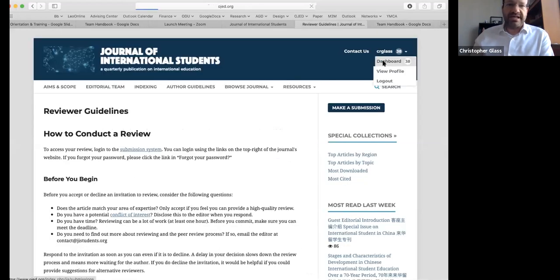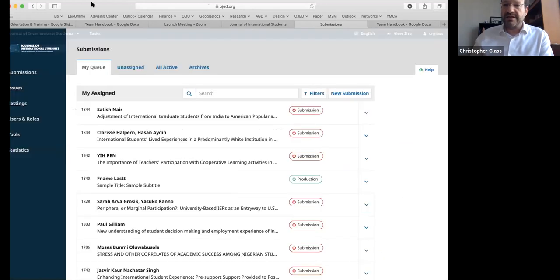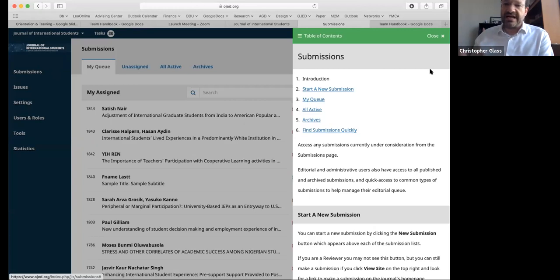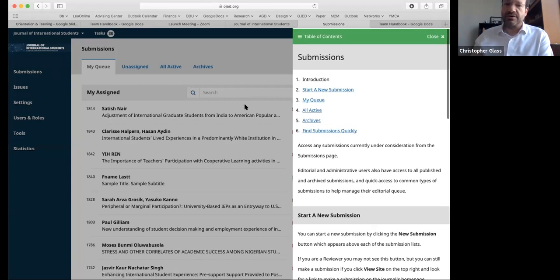I'm going to look at my dashboard to see what manuscripts are in. There's this wonderful button here called Help. Help is that user guide in context. If you're like, I don't know how to use the system, just simply click on Help, and it's going to let you know how I can do the different things that I'm trying to do in this context.